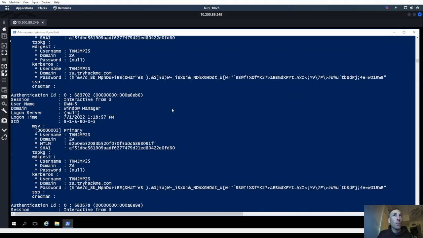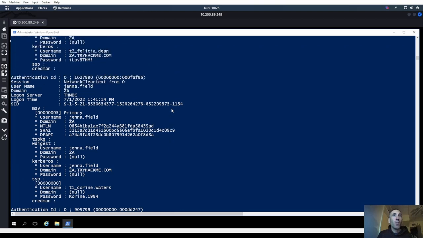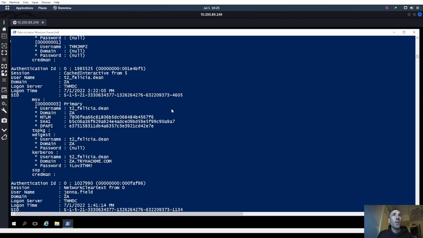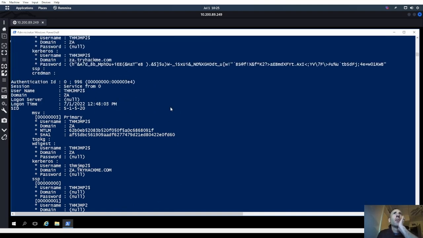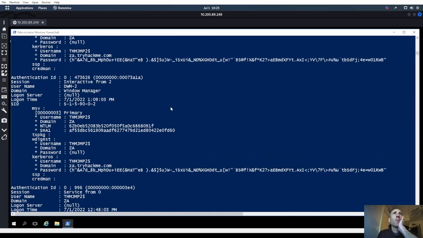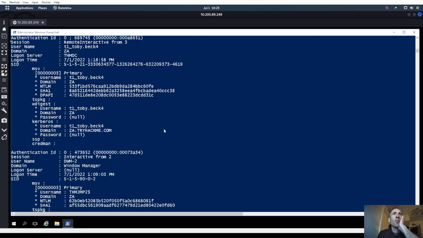Is it the same person? There's Jenna. There's Corinne. There's Felicia Dean. I don't know who that is. So we go with this T1 Toby Beck 5. Kind of a weird name. There's T1 Toby Beck 4.